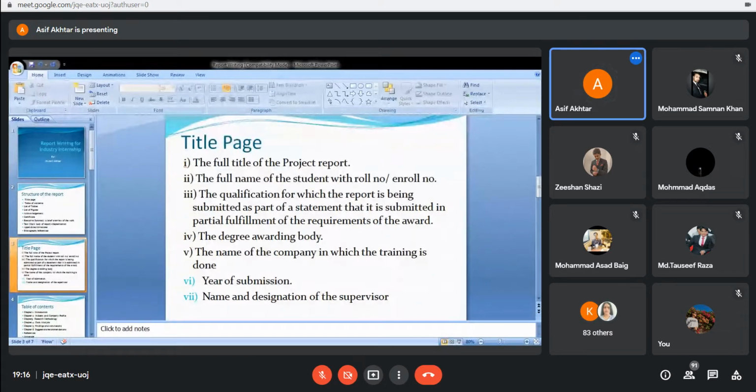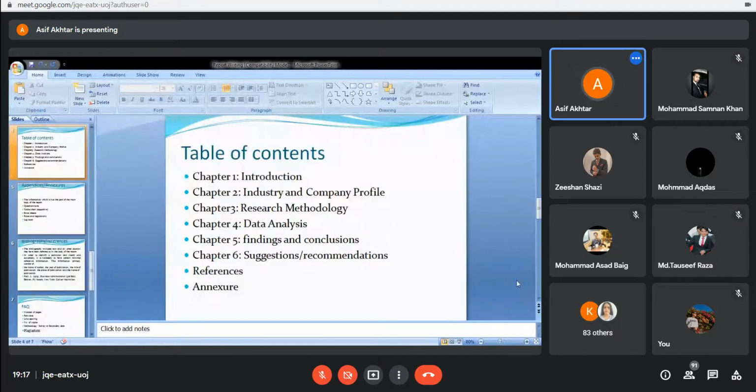So I will move to the next part of the report, the table of contents. If you remember the structure which I have discussed with you, first is the title page, and then we have the table of contents. As I have already discussed, the table of content is a summary of what is included in the report.